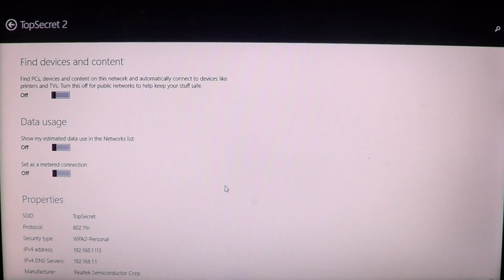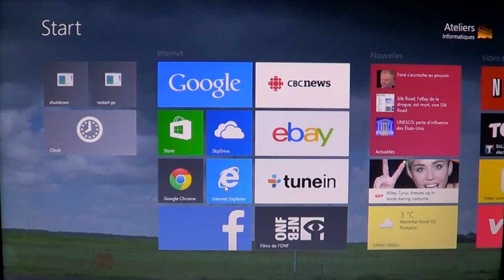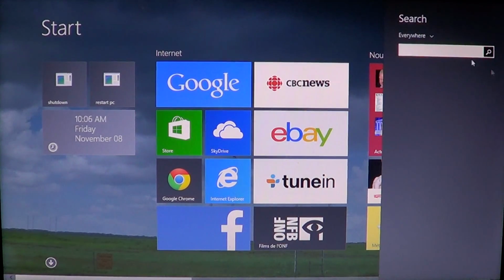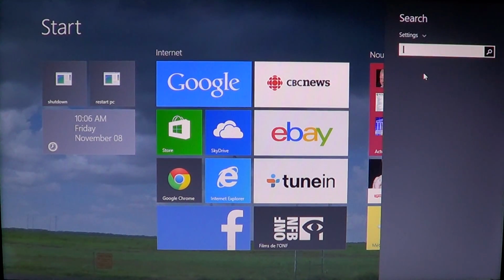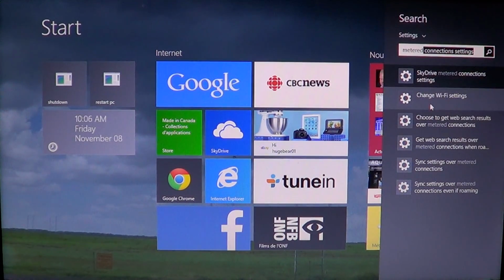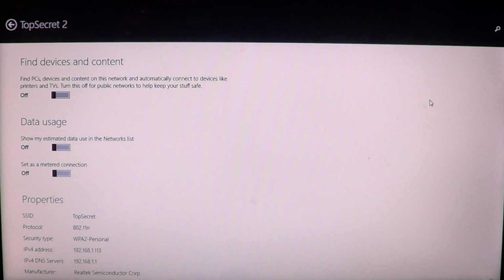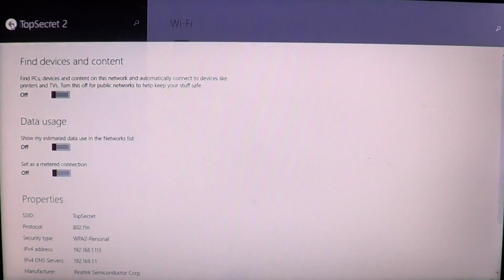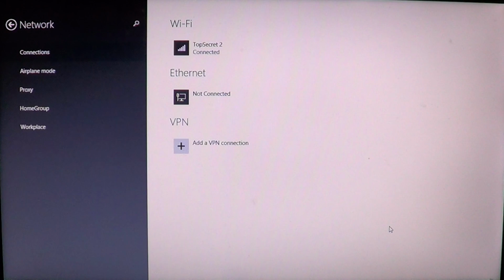So this is where you go. So just go into your charms bar. In the search, you just go into settings and then you type metered, and there you'll see change Wi-Fi settings. Click there, and the Wi-Fi settings will bring you to all the connection types anyway. So if you have LTE or 3G, it's going to be there in that panel. You'll have Wi-Fi, Ethernet, VPN, possibly, and you'll have 3G or LTE that might show up if you have a tablet, for example, or if you have some kind of other type of connection.